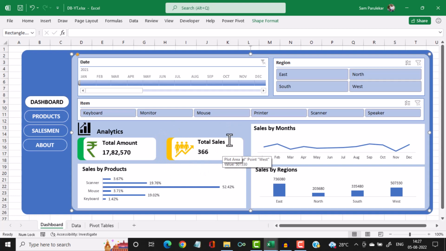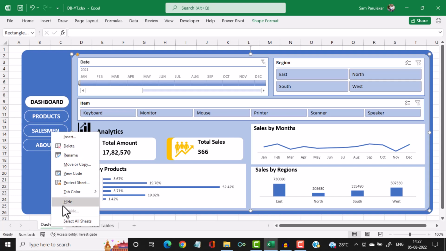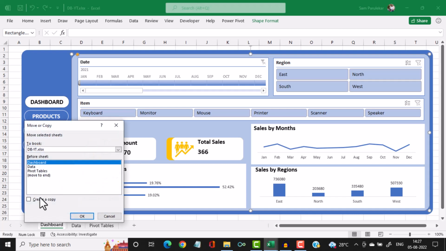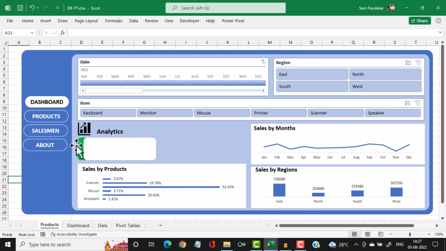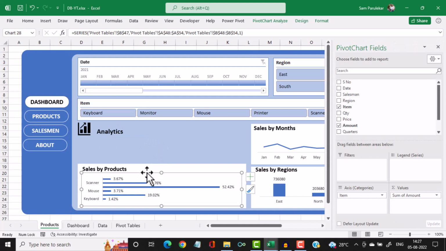Now, in order to create the products dashboard, what we will do is we would right click on the dashboard sheet and over here we would select move or copy. Over here we would click on create a copy and click on OK. Then we would rename this sheet to products and hit enter. Now whatever things we do not want, we would delete them. Example, we don't want this data, so we remove these headings from here. And in the same way, we don't want these headings as well, so we remove these headings also. And we don't need these graphs, so we delete these graphs.